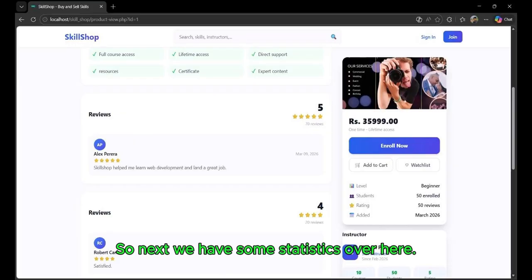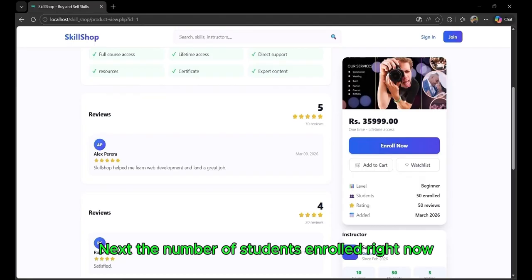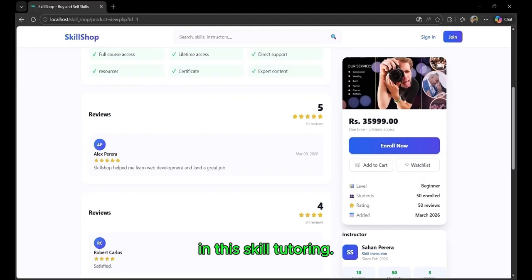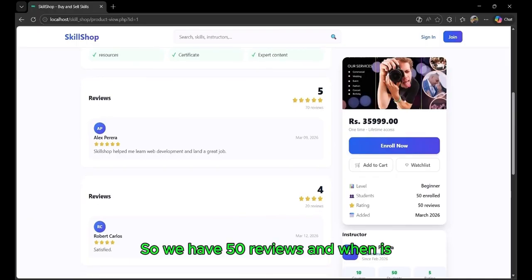So next we have some statistics over here. So the level is mentioned, which is beginner. Next, the number of students enrolled right now in this skill tutoring. Next we have the ratings. So we have 50 reviews, and when is the skill added? So in this case, the skill is added on March 2026.